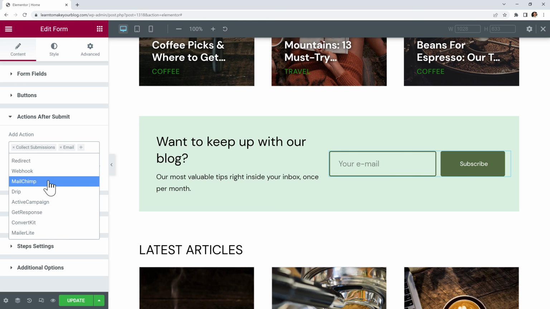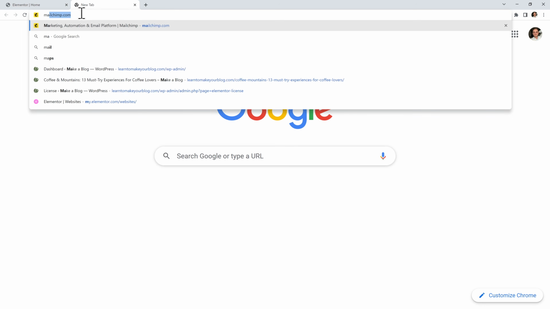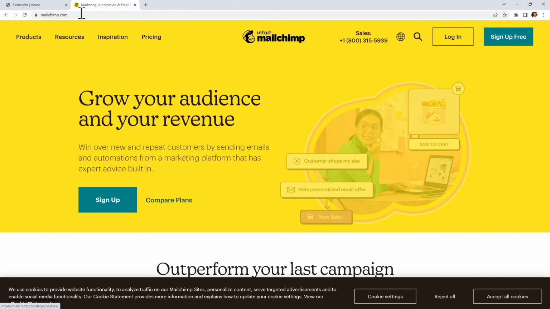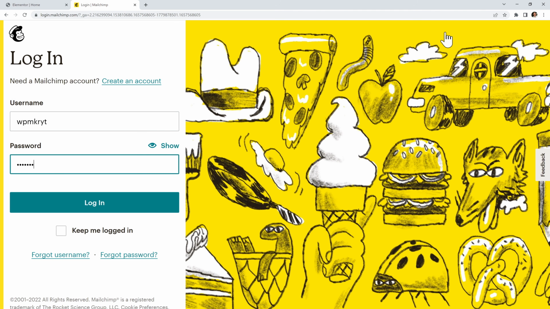And they are 100% free up to 2000 email subscribers, which is amazing for getting started. So let's select MailChimp. And if you don't have a MailChimp account, you can go to mailchimp.com and create one. It's free and it's super easy. After that, you can log in like this.